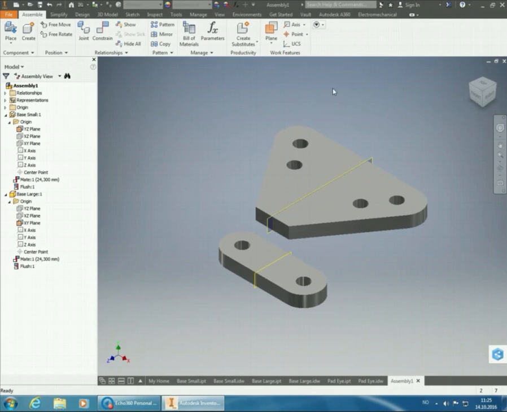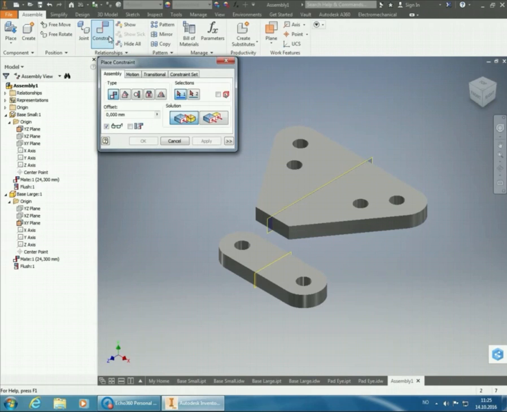So then we'll open up the constraints again. And we're going to use the mate option. And for our two selections, we are going to select these two planes. Now I can either select the plane over here, then you have to hit the edge of the plane in order to be able to select it. Because if you try to hit the middle of the plane, you're just going to hit the surfaces of the part. So you have to hit the edge of the plane.